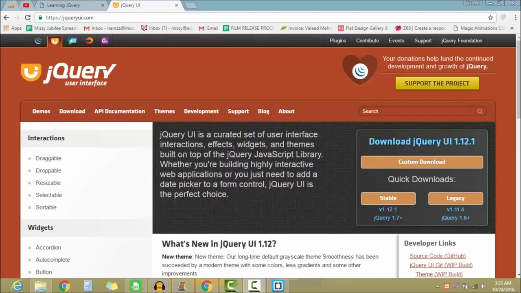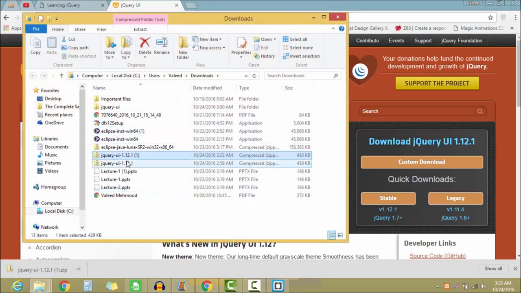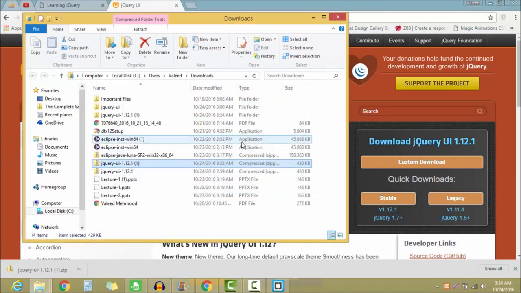Hello guys and welcome to the new lecture. From now on we are going to work on jQuery UI development, that is, how to use jQuery UI in our web application. For that, before that we need to download the jQuery UI files. I'm going to click on the stable button over here, and after downloading the file, as you can see, I need to extract the file.